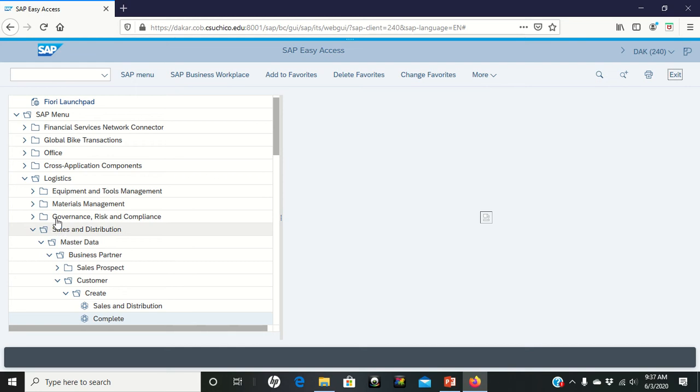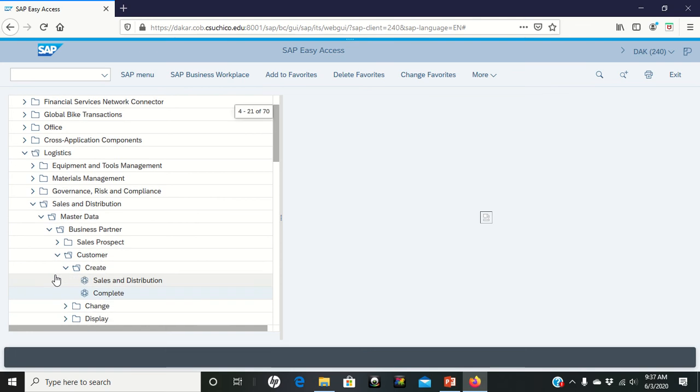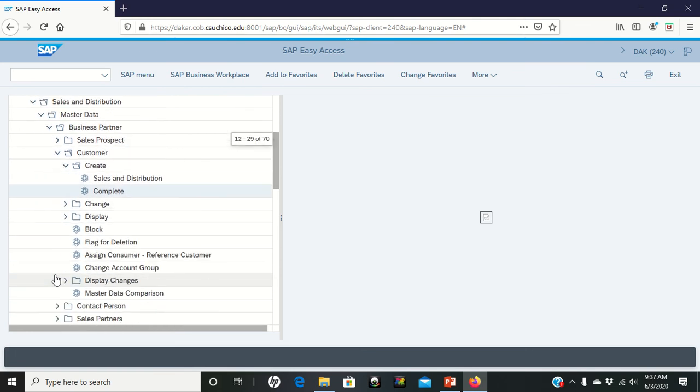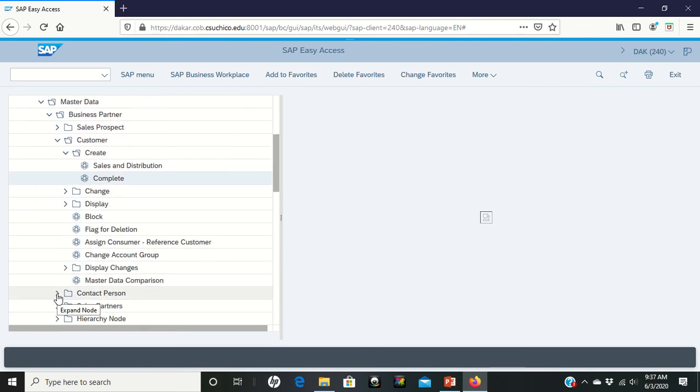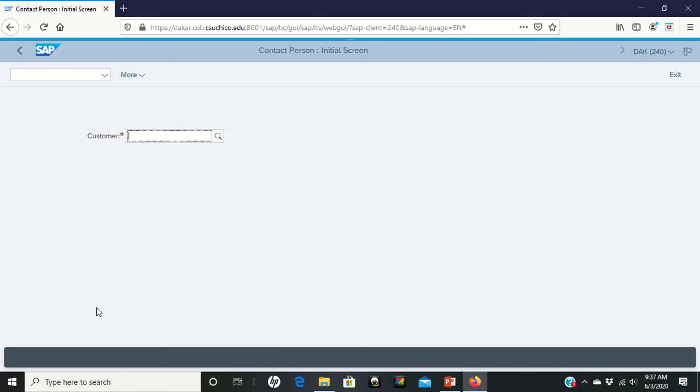This time it's telling us we're going to go down through logistics, sales and distribution, into master data again, in through business partner again, and now this time under business, we're going to contact person, and we're going to create, again double left click.